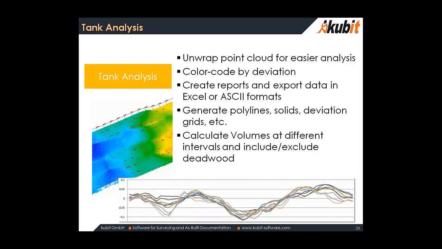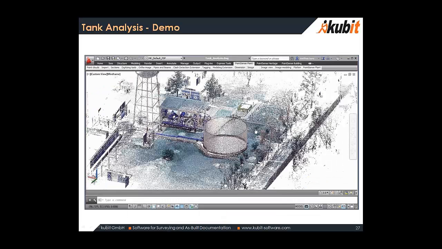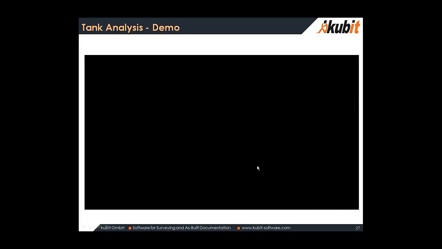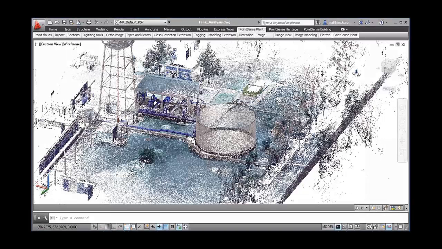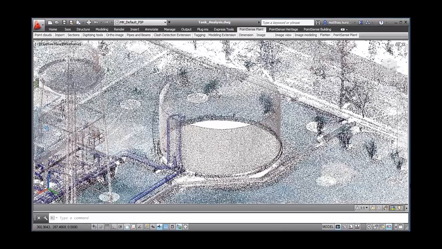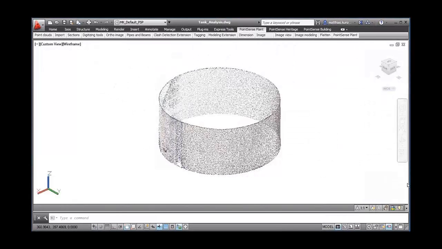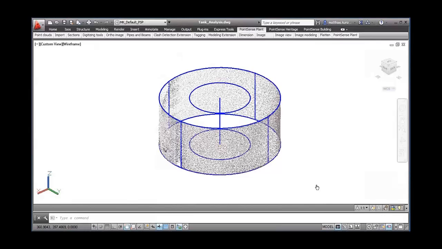And you can calculate volumes as well, and this includes the calculation of if you have dead wood in your tank, for example. So this is a nice example showing this workflow. This is a very nice point cloud of an outdoor tank. So we can rotate this point cloud. Then we use the PointSense tools to clip out this tank. So then this tank is being isolated basically, and then we fit a cylinder into that tank. And based on this cylinder, we now want to measure the deviation of that tank.